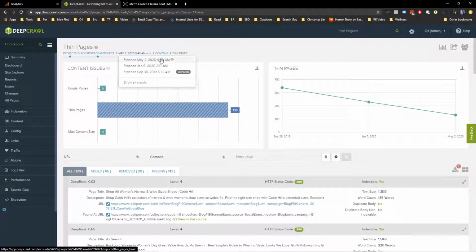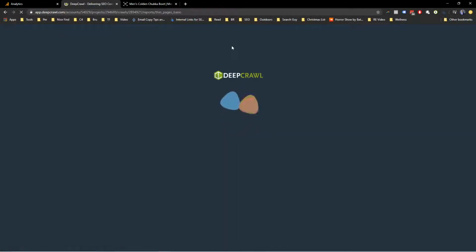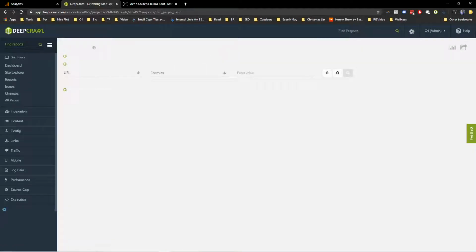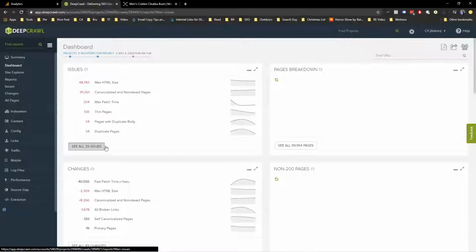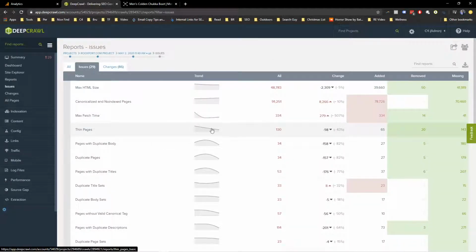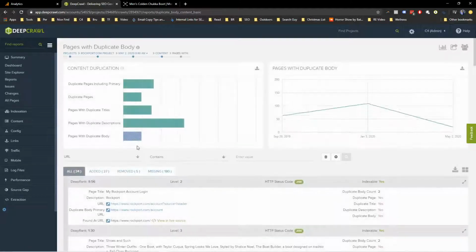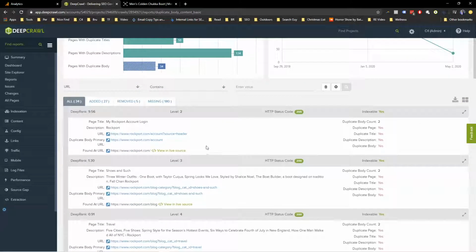Let's go back into our latest crawl here, which was May 2nd. Once we're here, I'm going to go back to all issues, and we just finished this thin pages one. So now I'm going to go to pages with duplicate body, and we're going to go in and see why we're having these pages flagged with duplicate body tags. So I'm going to generate a CSV file. Once that's done, it'll just populate right here, and I can download it.